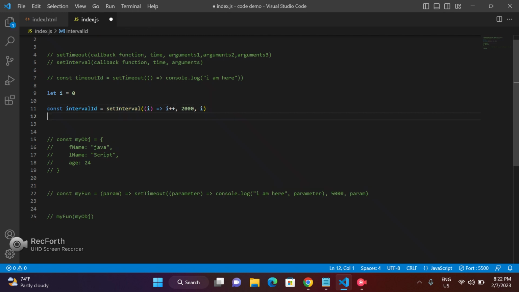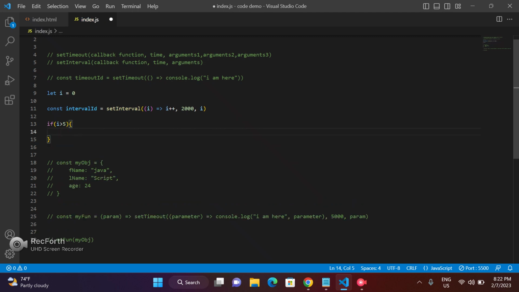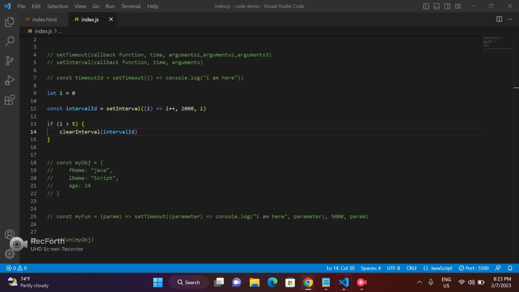Now setInterval will run, but I want to clear it. If i is greater than 5, what do we need to do? clearInterval, and what did we have? intervalId. So we just need to do this. Now you will see it will print. It will not print anything, so we need to log over here.